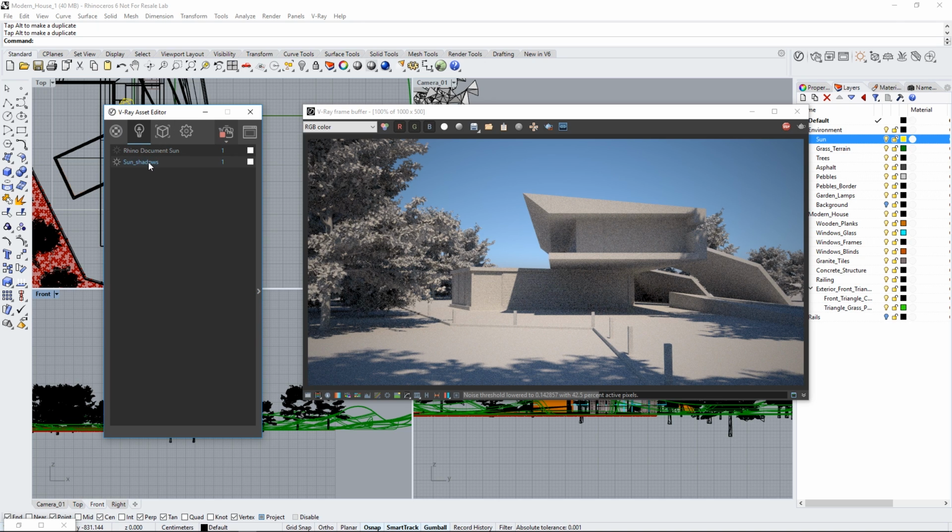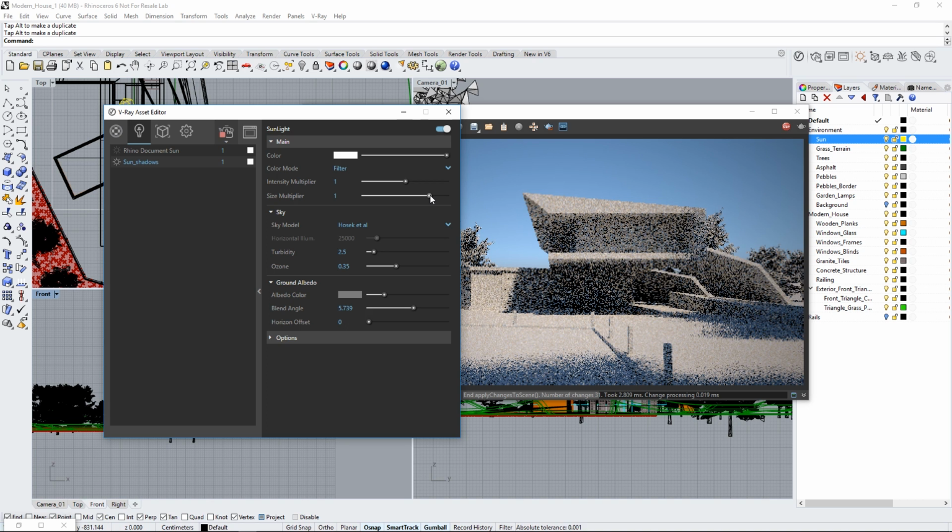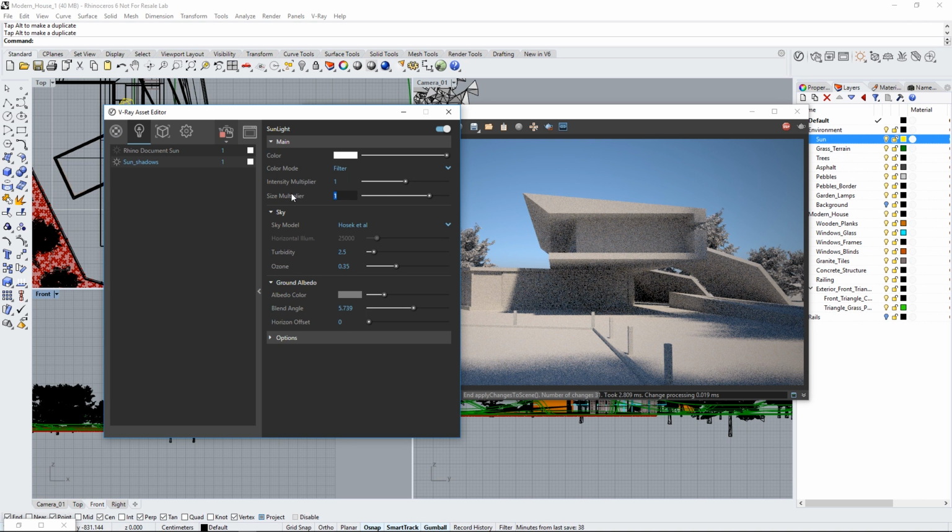Right now they appear very sharp, so depending on the time of the day or the look you want to accomplish, you can make them appear softer by changing the size multiplier. The higher the value, the more blurred will be the shadows. I'll leave mine at 3 as it gives them a softer appearance.